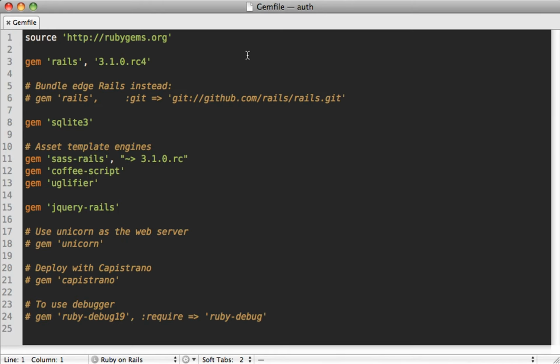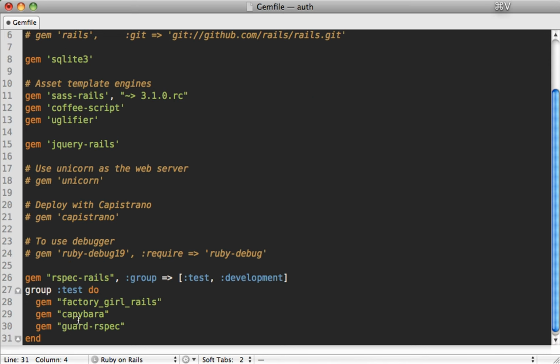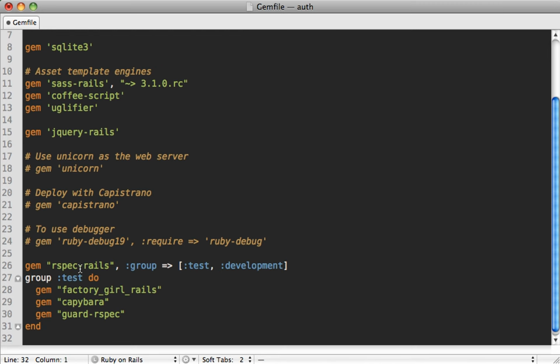Now I'll start off by adding a few testing gems to my gem file to set up the testing environment the way I like it. Notice this is a Rails 3.1 app here, but this should work just as well in a Rails 3.0 app. So at the bottom of this gem file, I'll add a few gems, and I prefer RSpec, but really any testing framework will do. You can pretty much simulate the same thing I'm doing here.